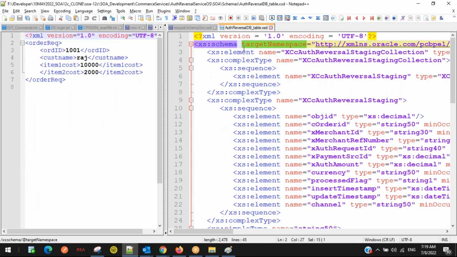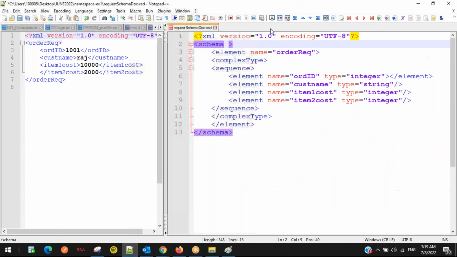See, this is the spelling target namespace, with no white spaces, and it's a single keyword. N is capital. This is the keyword you need to use in the root element of XSD. What is the root element of XSD? Schema. Schema is the root element of XSD. What is the value of target namespace, sir? It's a user-defined keyword. Can I say XYZ? Yes.